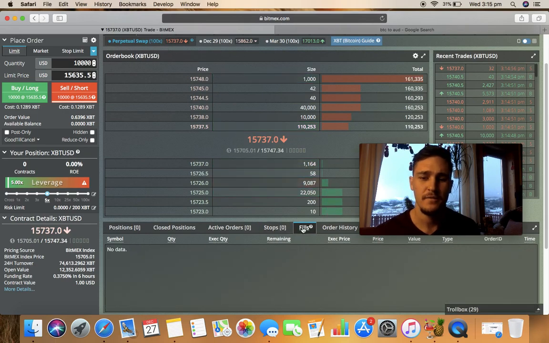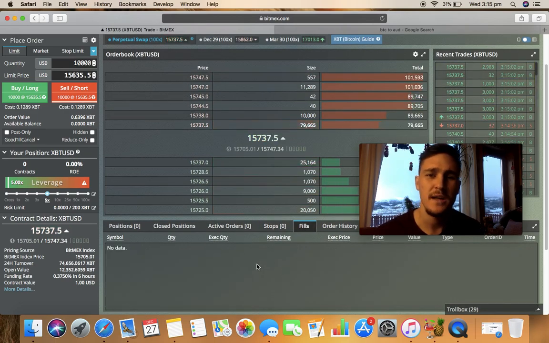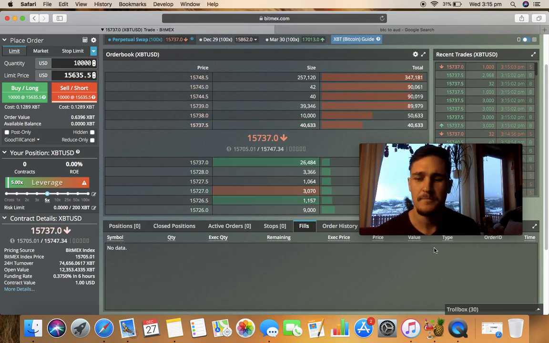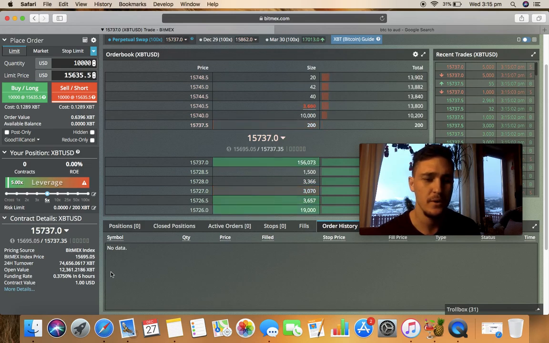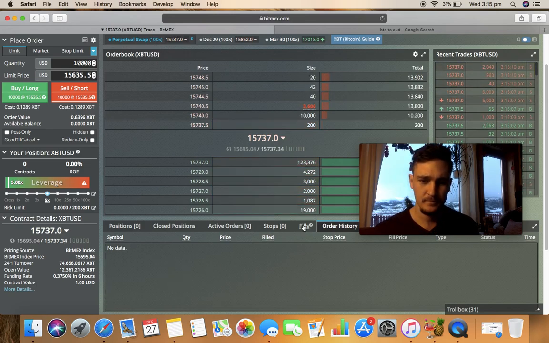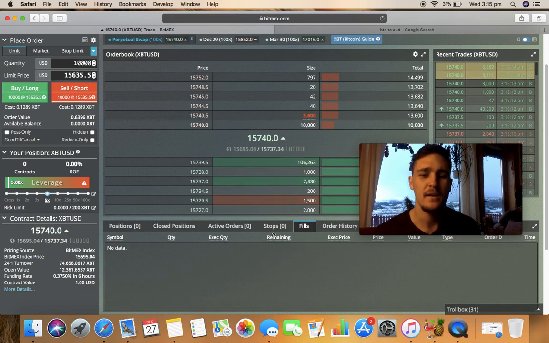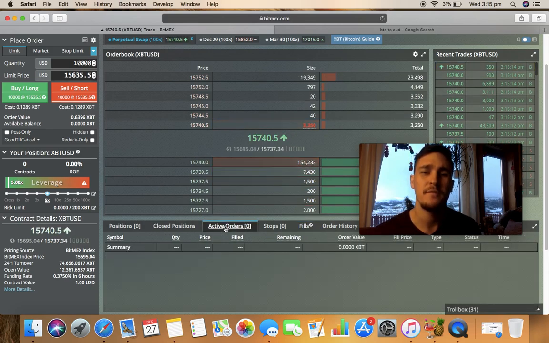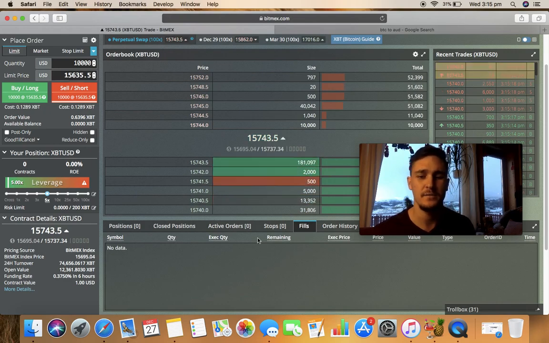And your fills. Once you've actually got trades in, this is where all your fills are going to come in. You're going to see all your trades in here. And the same with order history. This is where all your trades are going to come in as well. But your fills, this is where, once your active orders have got filled up and you've executed the order, it's going to come in the fills.